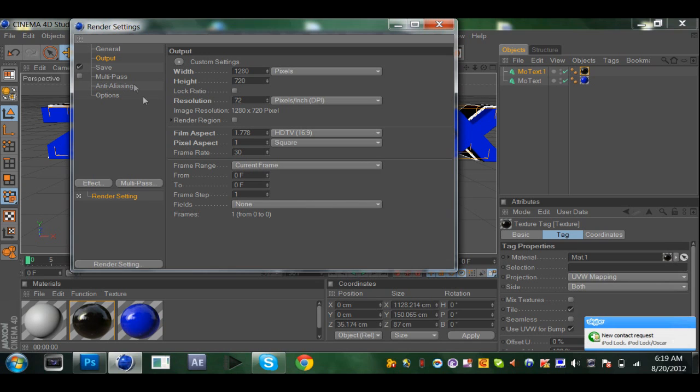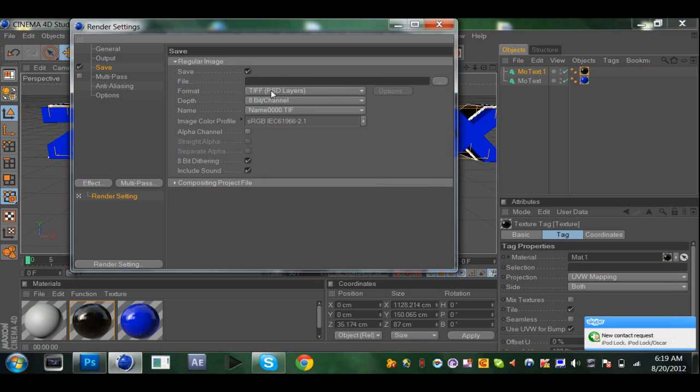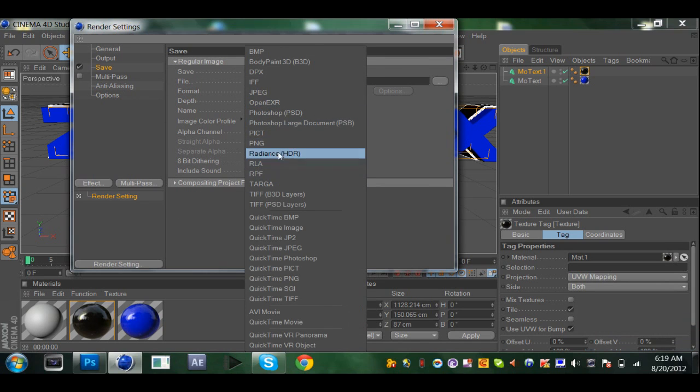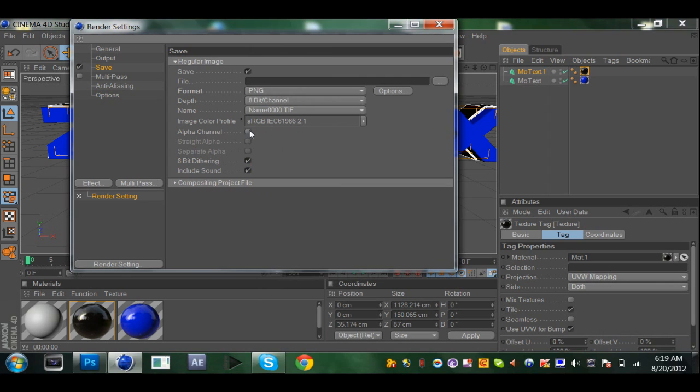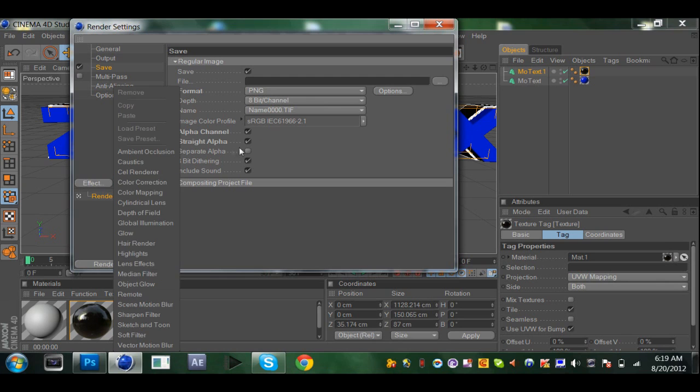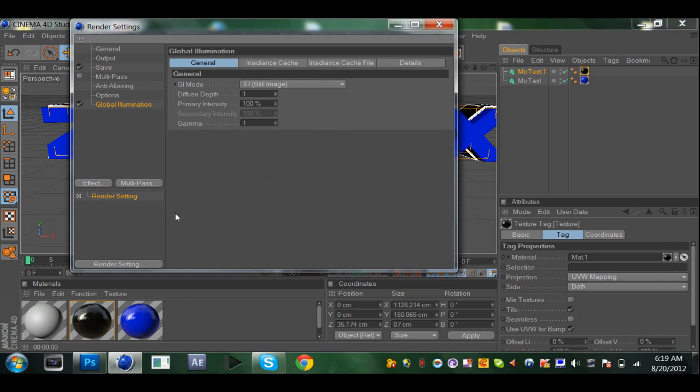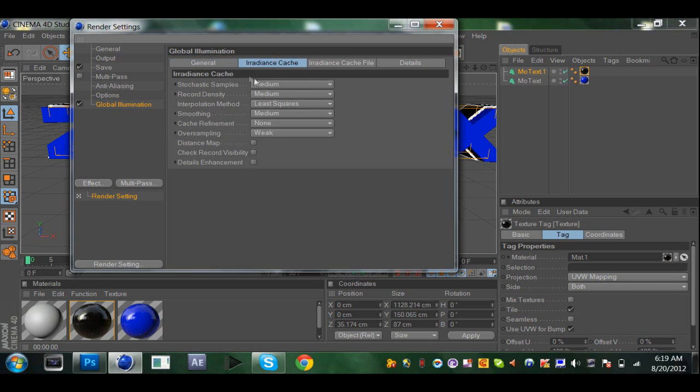Alright. Now what we want to do is go to format and change it to PNG, and change it to alpha channel and straight alpha, and then go to effects and go to global illumination and change it from iris dual camera to iris camera animation. Change the gamma from 1 to 2.2.